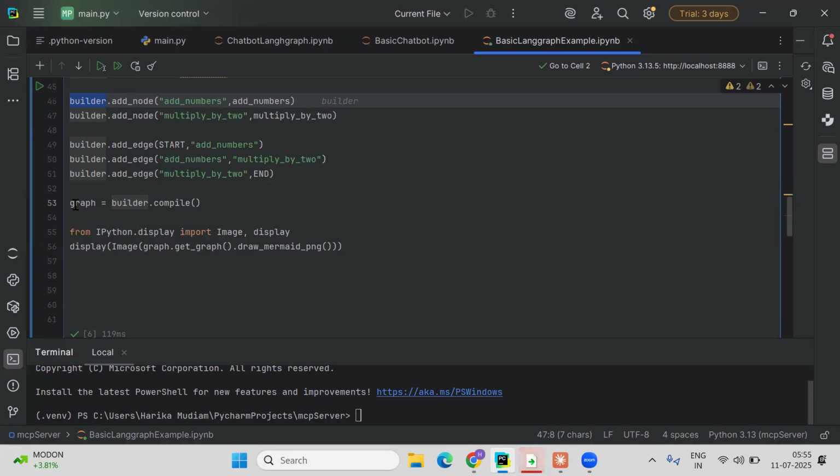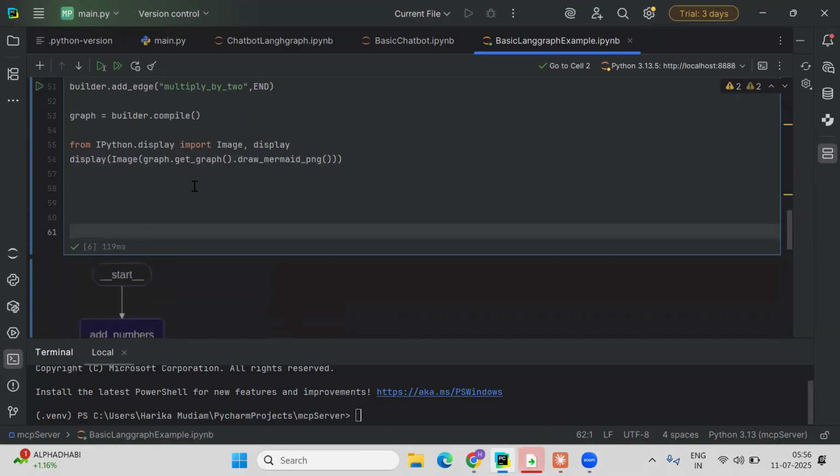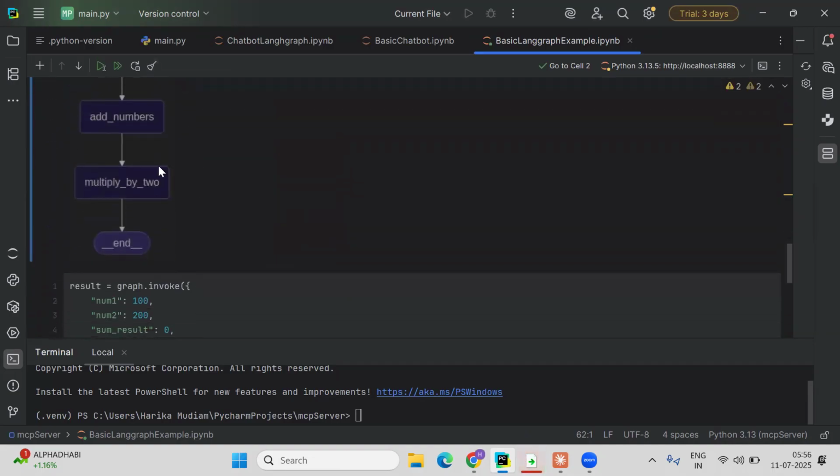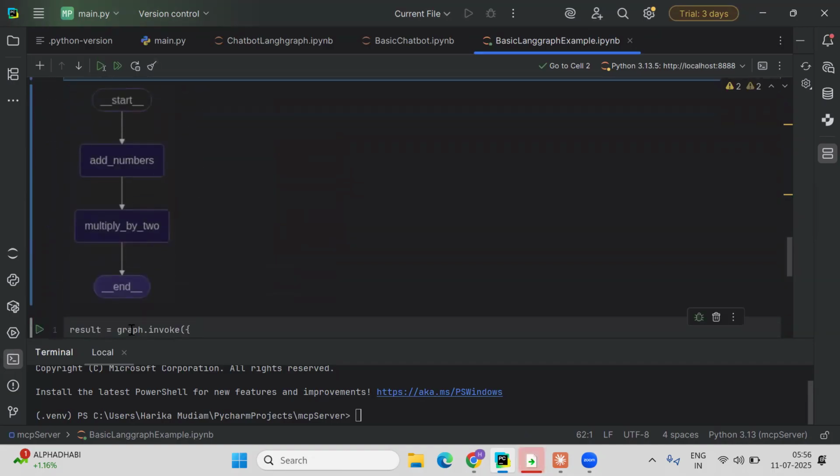So till here we have built the graph, but now we want to display it. Just go through the syntax. We are importing the image and the display, and from there we are just viewing it. In order to display it, we are using this particular syntax. That's it. Once you run this whole thing, you should be able to see this graph. This is the graph that we've built. It starts from start and then goes to end. In between, we have two nodes, add numbers and multiply by 2. And these are all the edges which define the direction of the graph, right?